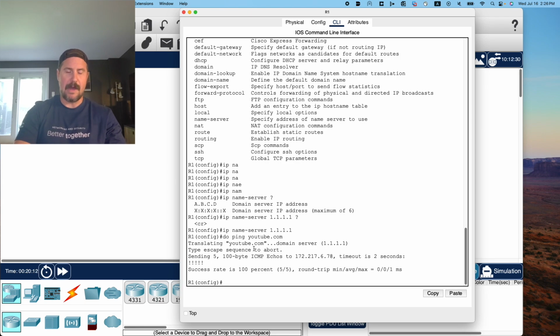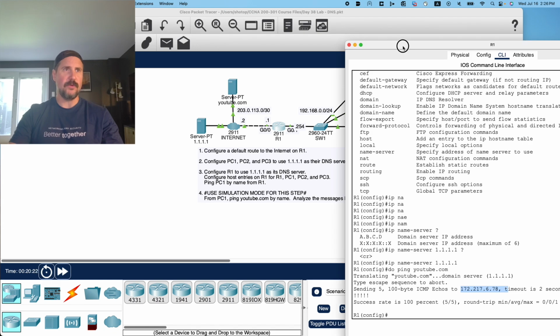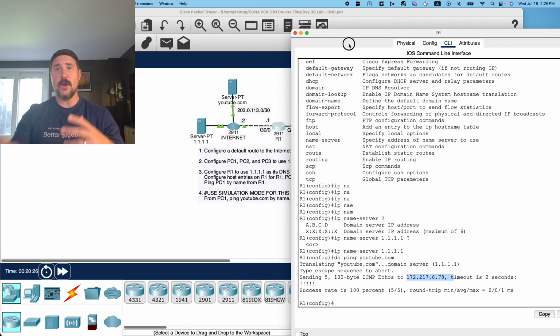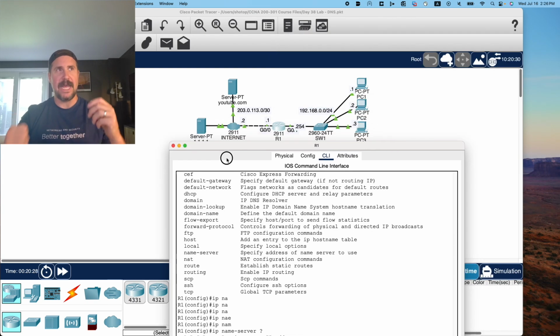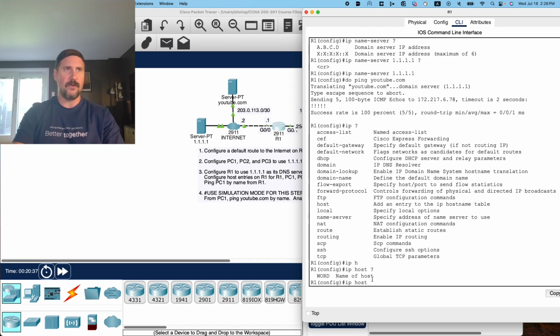Let's first of all figure out how to do that. IP question mark, host question mark, name of host. Yeah, so IP host is how we add an entry to the host file, which is a kind of hard-coded mapping between an IP address and a human-readable name for a server or some kind of device. And so we will hard-code these, it looks like.